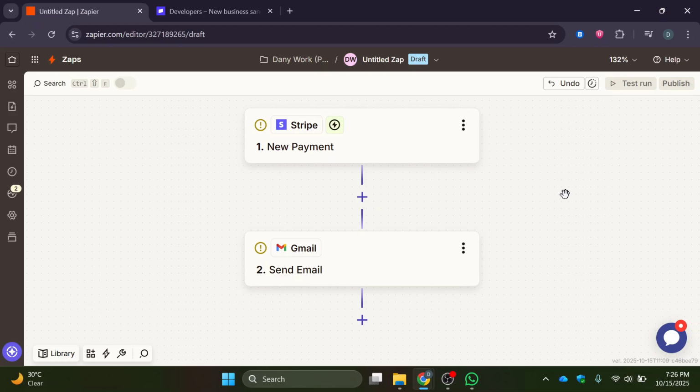By following these simple steps, you've successfully automated Stripe payment notifications using Zapier. This saves you time, keeps you informed in real time, and ensures you never miss an important transaction again.